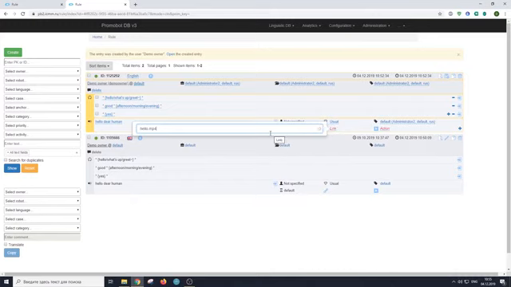Also, you can copy and paste a link to a web resource, for example, to your page or your Facebook account, or something like this, if you want it to be opened when the rule is activated.